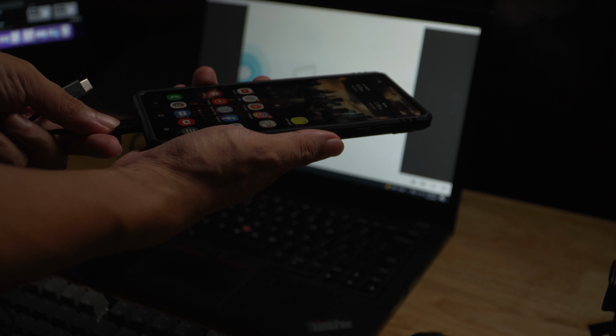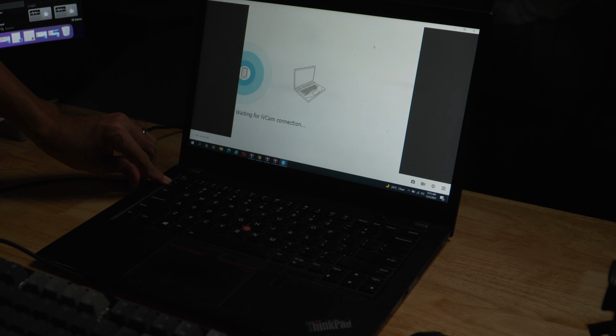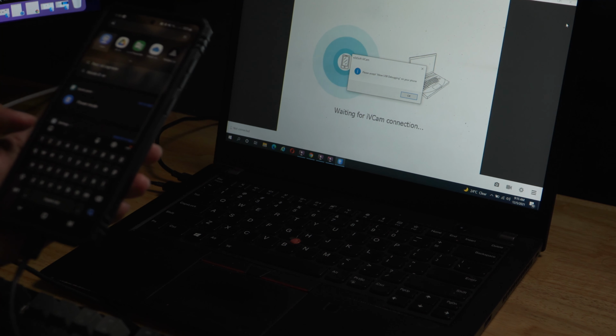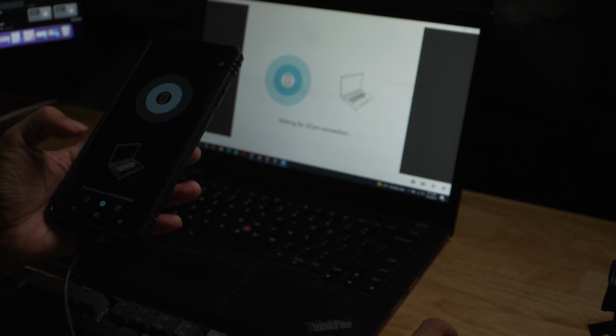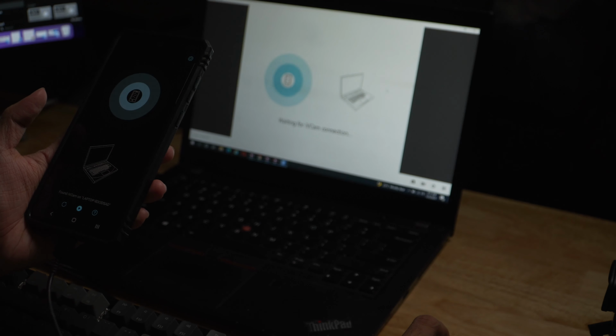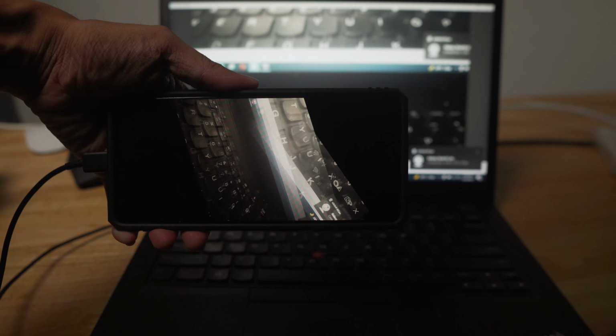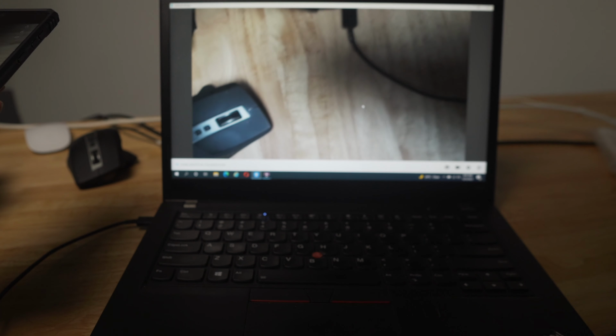Now, let's plug our cable to the smartphone and to our PC or laptop. Open the IBCam application on our smartphone and PC or laptop. Then, allow USB debugging. Wait until it is connected or paired, until we see the live view of our camera. Now, we can see the live footage from our smartphone on our PC.